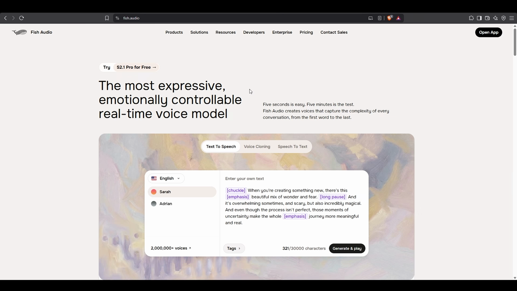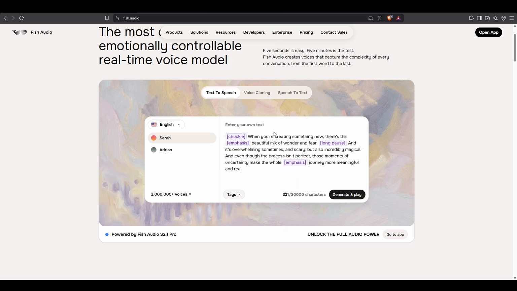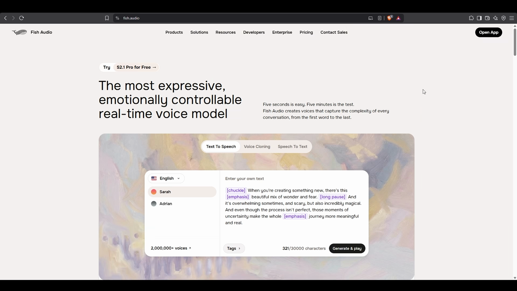So first you go on fishaudio.ai, here with an overview about the tool. As you can read here, S2.1 Pro for free. As you can see, you can not only generate text to speech, you can also insert emotions for each sentence here, which is amazing. To get started with our project we need an API key, so we hit open app.